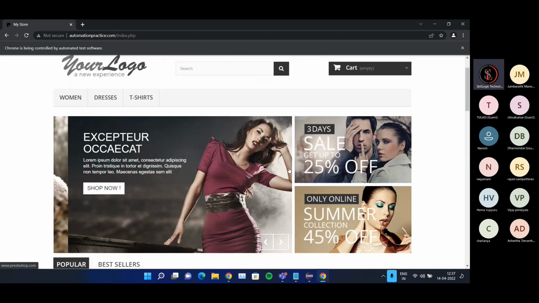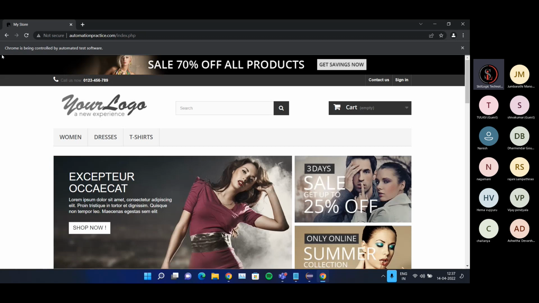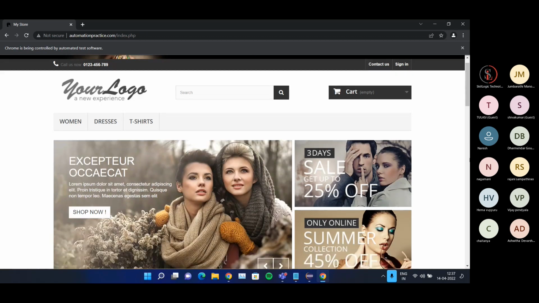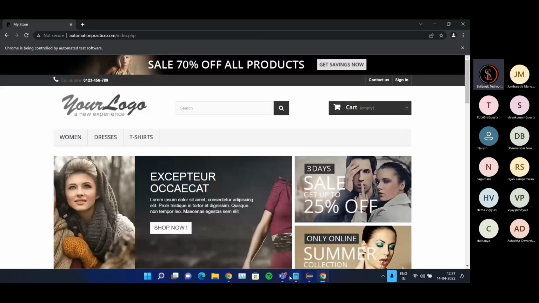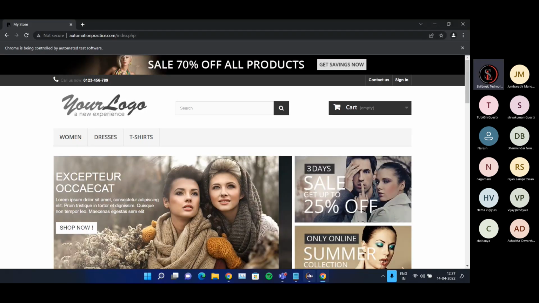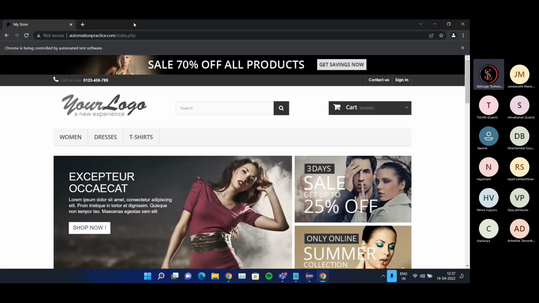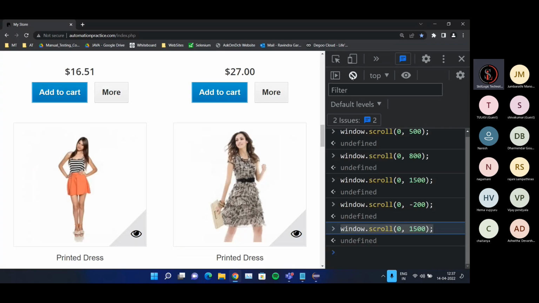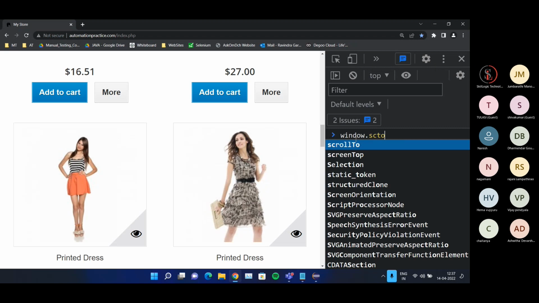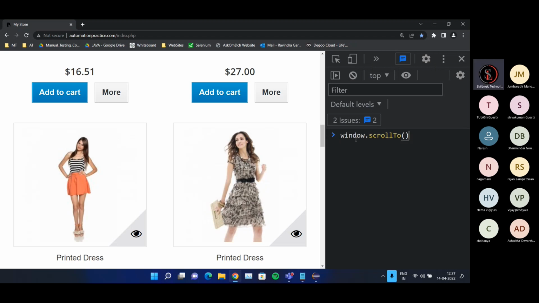The first scrolling value is 0, 0. Horizontal scroll represents the first parameter, vertical scroll represents the second parameter. The same thing we can achieve using scroll to. Scroll and scroll to are both the same. I'm not going to use it here, I'm just explaining. You can use the same thing using the scroll to command, window dot scroll to also works the same.